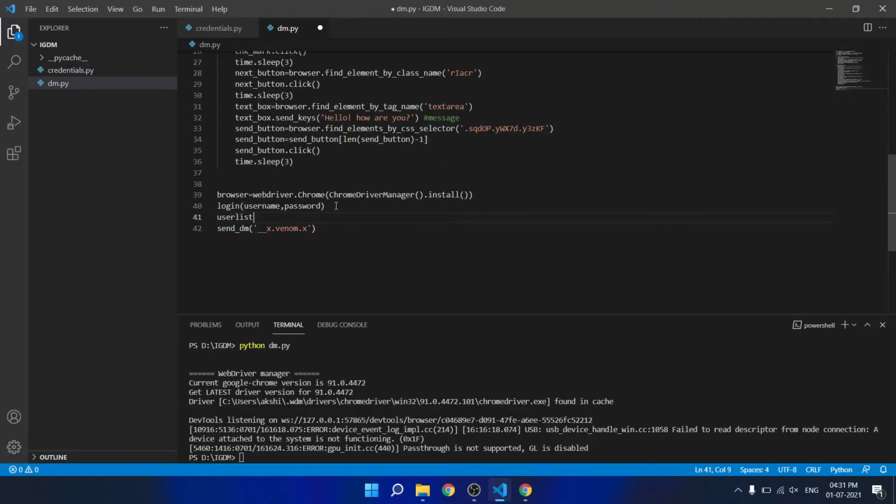Send messages to multiple users. We'll create a user list where it stores the list of users. You can add as many users you want.